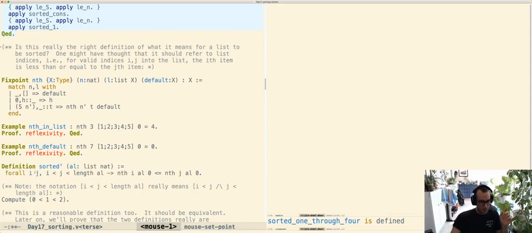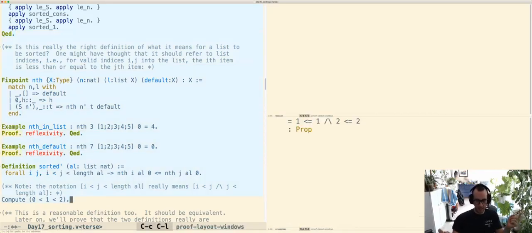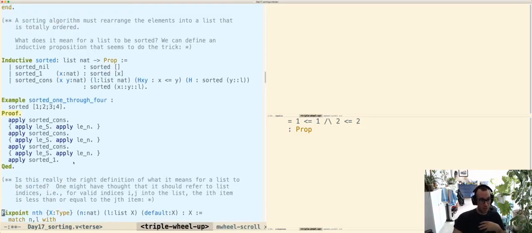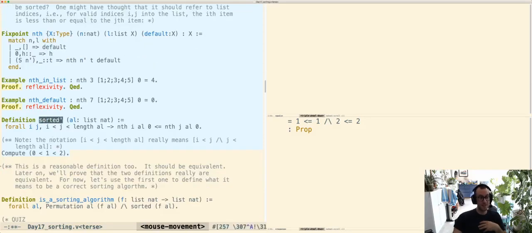One tiny note: this notation i less than j less than length al is really just a macro for i less than j and j less than length al. A nice syntactic convenience. Mathematicians write inequalities in chains like this all the time, and we can support that too. So this sorted prime is another perfectly reasonable definition. You might wonder, why would you want one over the other? We'll see in the end that sorted is so much easier to work with than sorted prime. Sorted prime is a disaster for doing proofs. So there's some optional exercises at the end where we'll have you try to do it that way, and we'll relate sorted and sorted prime. You can definitely get it that way, but it's just a much harder way to go. We'll revisit this in a bit.